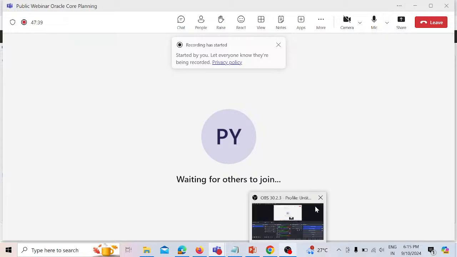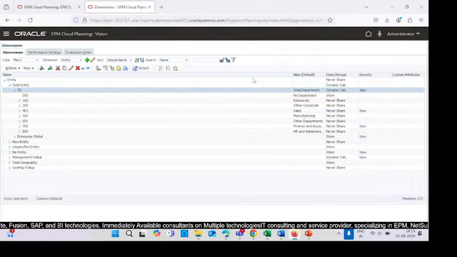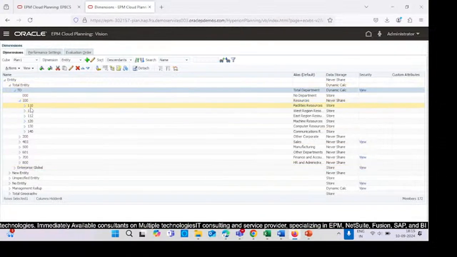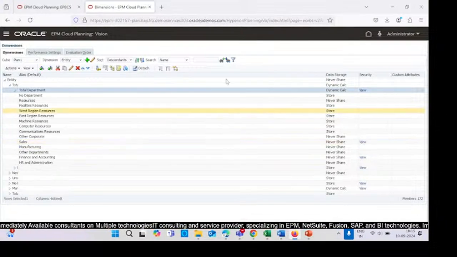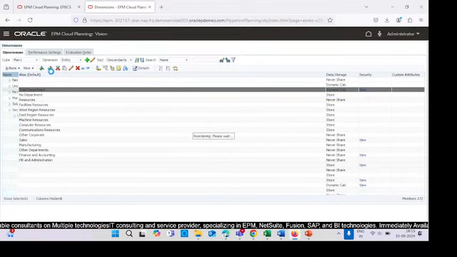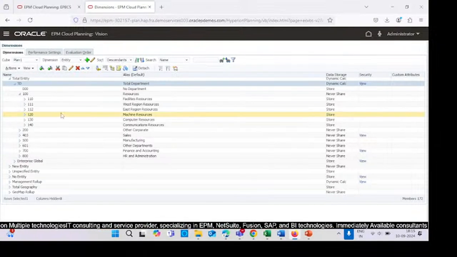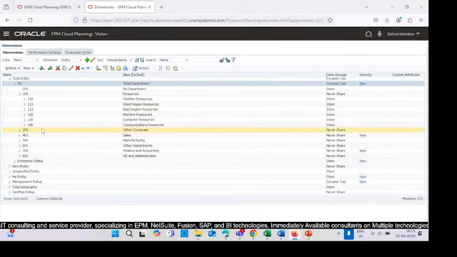Under this is a no department 000, and when you click here on 100, this is a resources entity. So under that, when you expand this, we have some more entities together. Let me just make it clear. So 110 is for facilities resources, 111 is for west region resources, and so on.